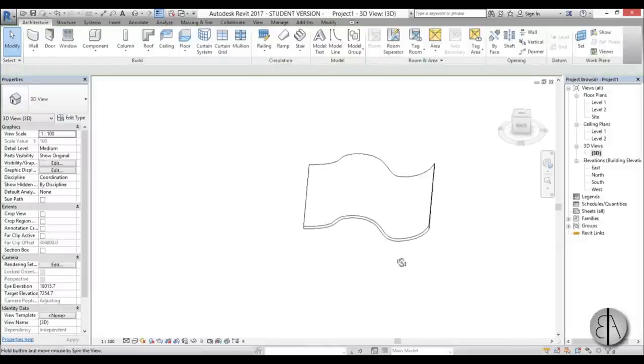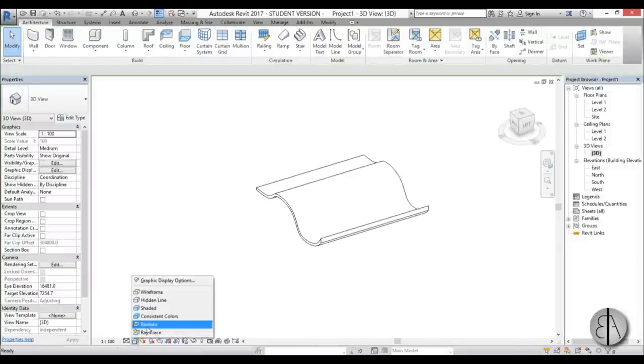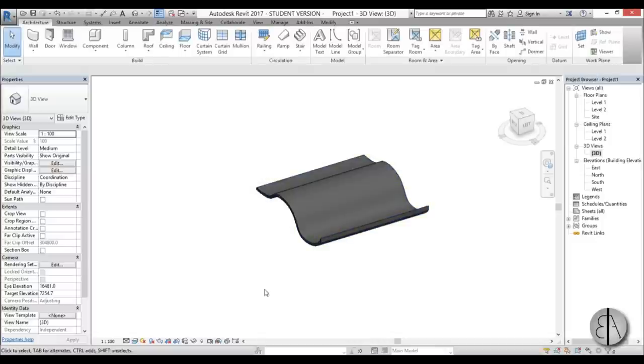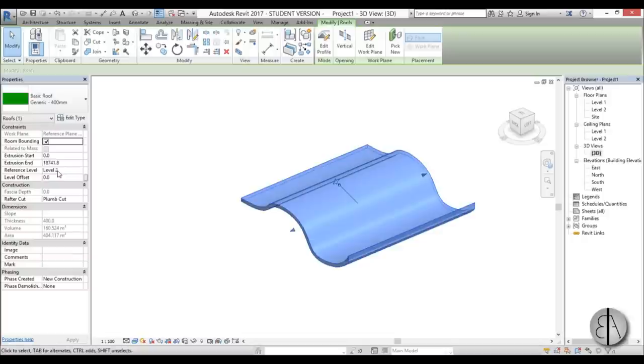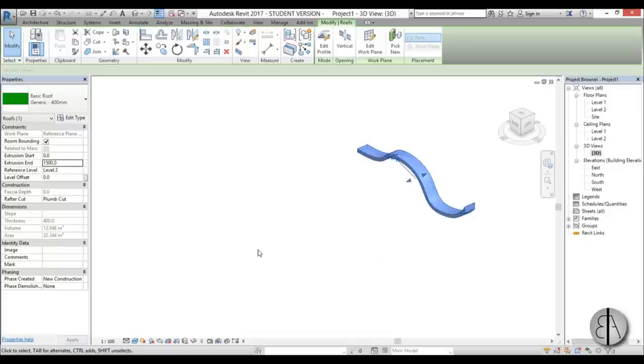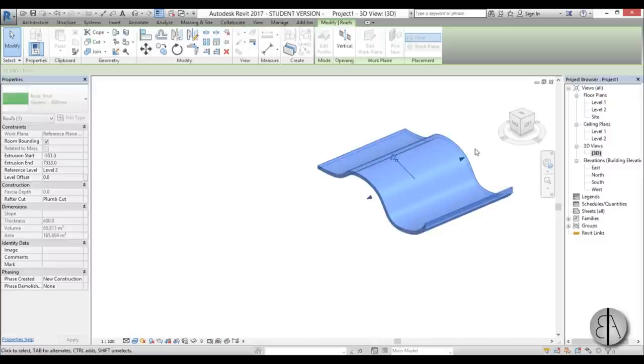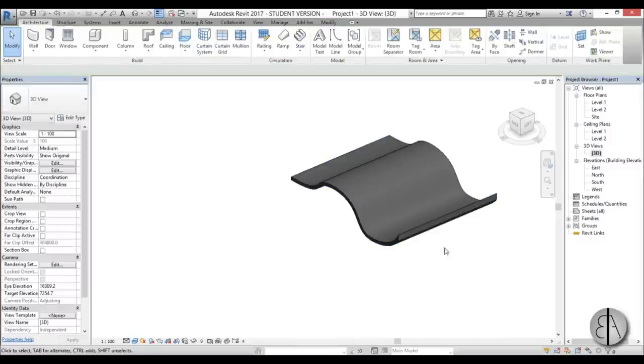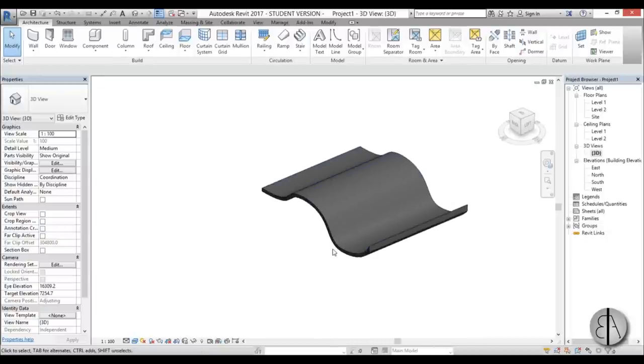See, here is our roof. Maybe make it a bit more realistic. See? And now when we select it, we can change the extrusion end and extrusion start. See, now it's shorter, or we can use these grips over here to change it. So that's how you create a roof by extrusion.